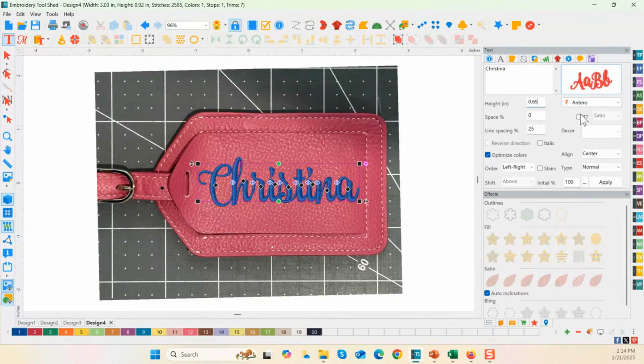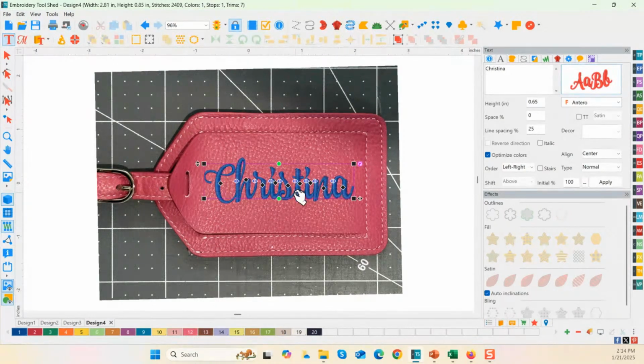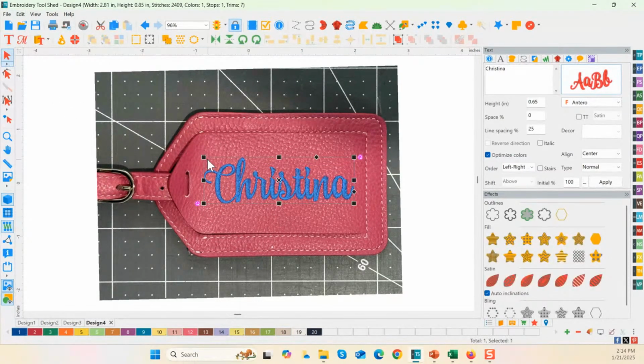So let's try 0.65 here of an inch. And that looks pretty good. Okay, so either one of those ways work, but what I'm doing is I'm just checking to make sure that my name is going to fit on this little flap of the luggage tag. Okay, so now I've got my name in place. Now let's talk about creating multiple names of the same size to fit in this area.